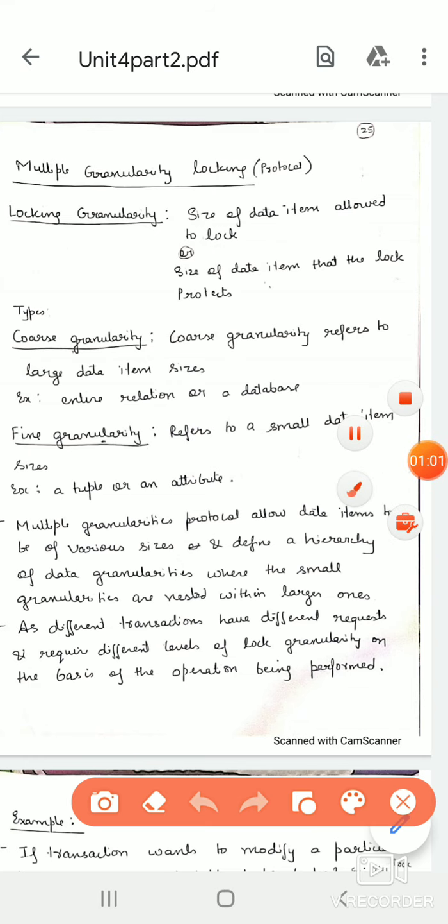In turn there are two types of granularity. The first is coarse granularity. In coarse granularity, what is happening? It refers to the large data item size. If you are going to lock the entire database or an entire relation, where student is a relation, or faculty is a relation, or employee is a relation, then you lock the whole table, or the whole database. That is called coarse granularity.